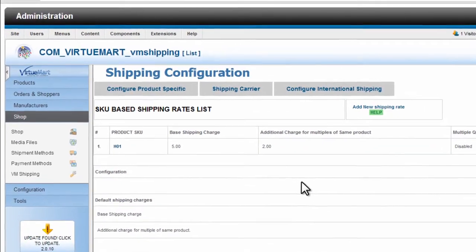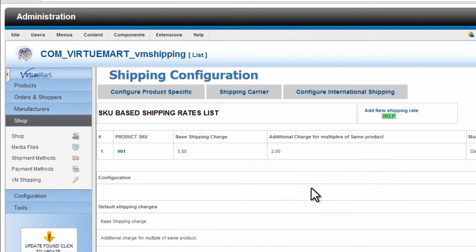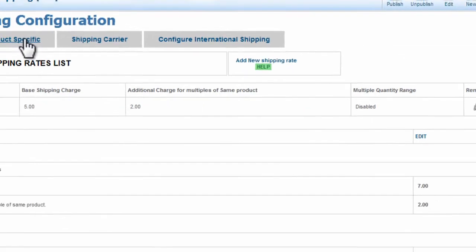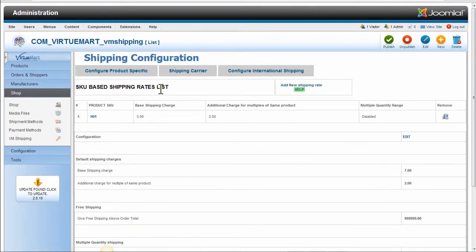Now what this is going to do is not only apply 10% tax to the base shipping charges on this page, but it's also going to apply 10% tax to the shipping charges that have been configured in the international shipping section. In other words, this tax is going to apply to all of the shipping costs that you've configured in the Virtuemart shipping component.